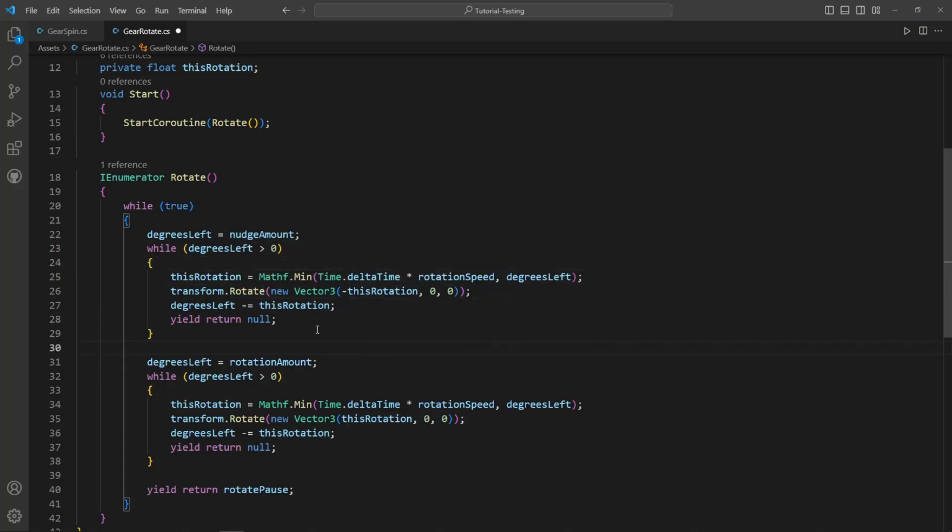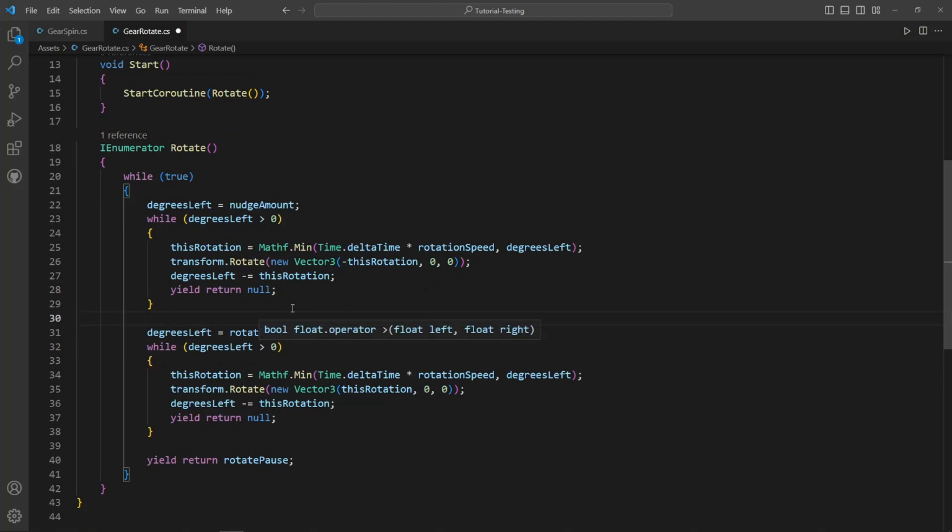So that's going to make sure it nudges to the right, and then it goes back to the left for the rotation. But there's a problem here because this is only rotating by 30 degrees. So if we want it to make up for the nudges, what we're going to do is actually add 2 times nudge amount.